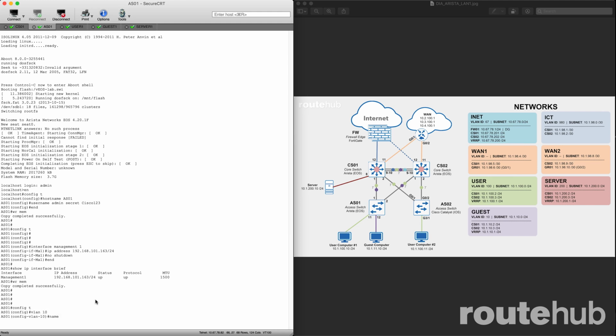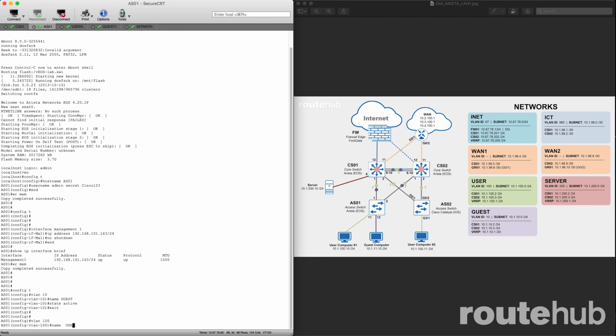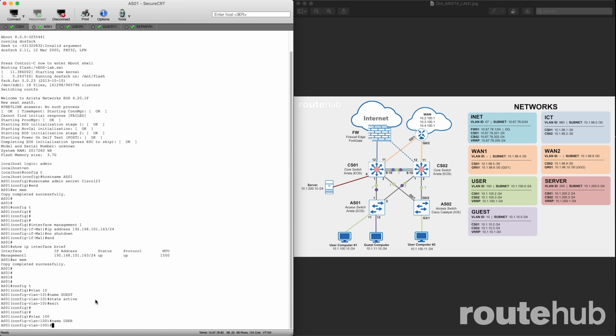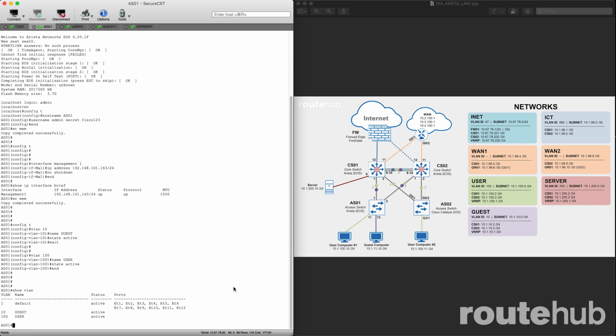So that name will be guest. And again, we want to make sure that we activate that VLAN. And let's add VLAN 100 for our user network and make that active as well. Perfect, let's exit out and let's confirm this in the VLAN database.